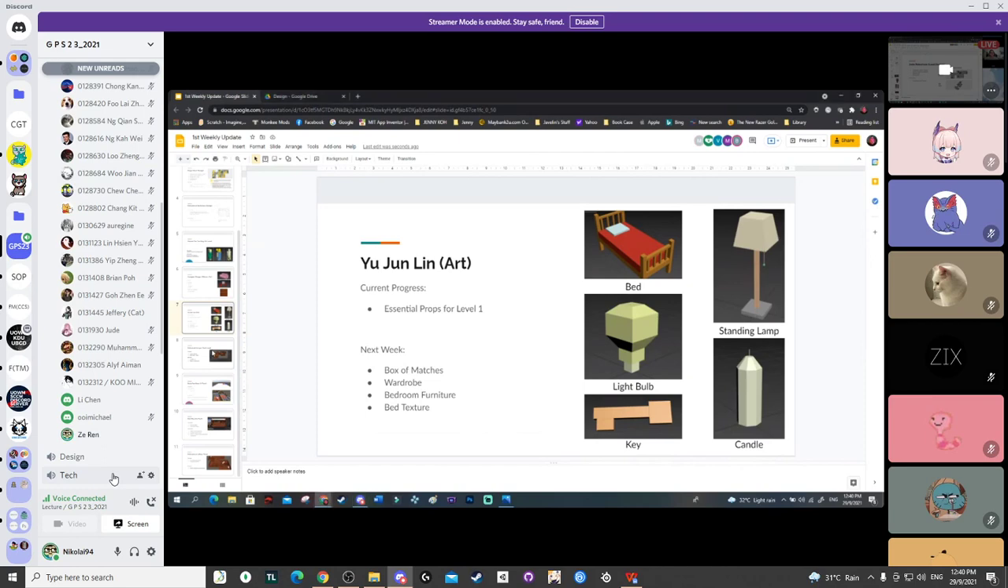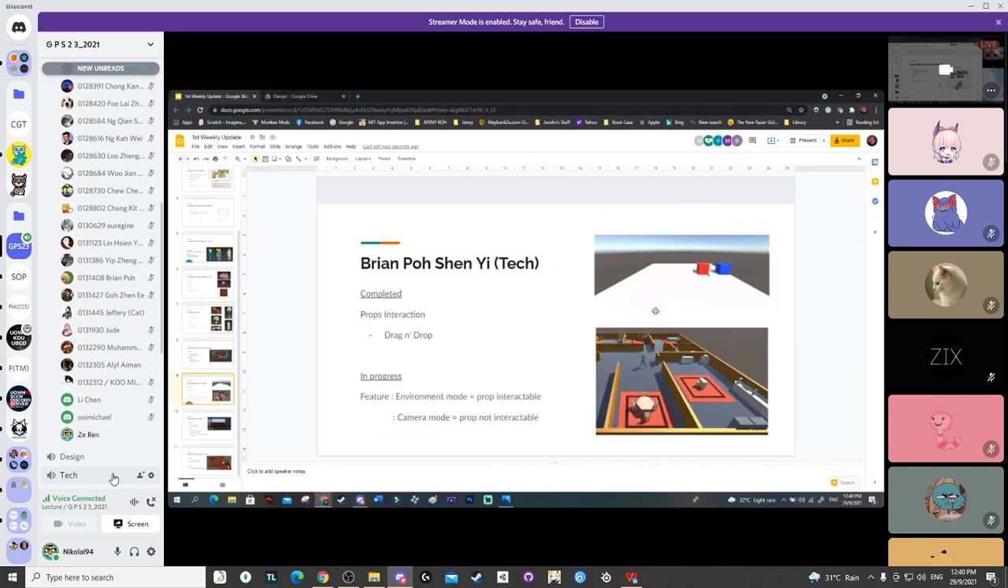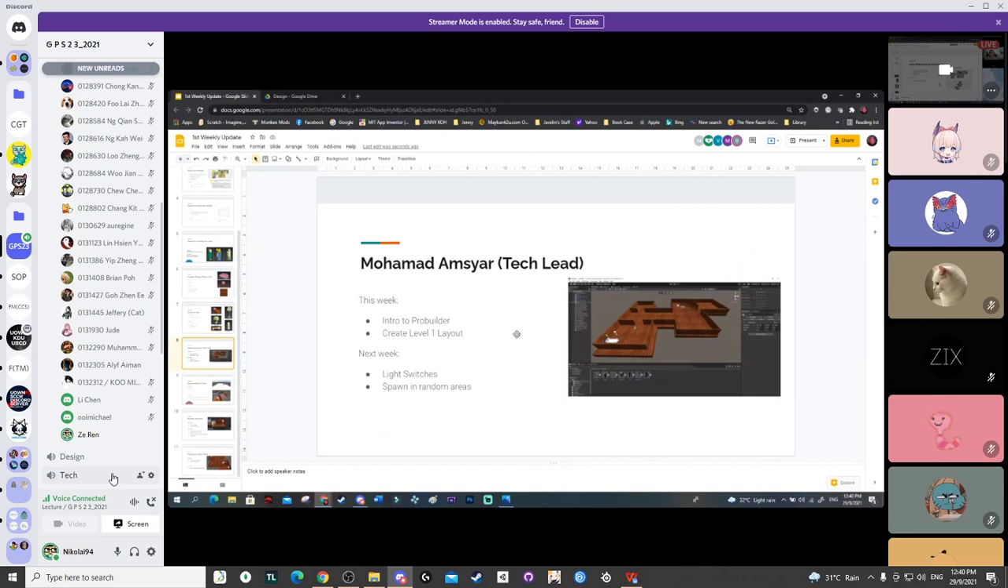For tech, actually, I'm impressed. Most of the progress is quite decent. Pro Builder. Okay, you created a level layout, and that's good that you try to explore new features. But I will suggest not to delve into it for too long, so you don't start at just building levels. Rather explore things like optimization and stuff. And ultimately, most importantly, right?